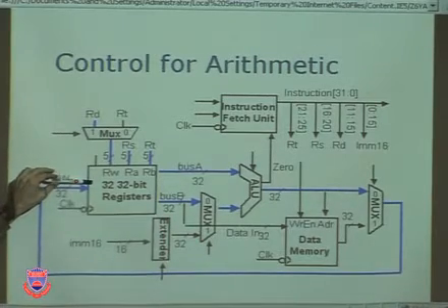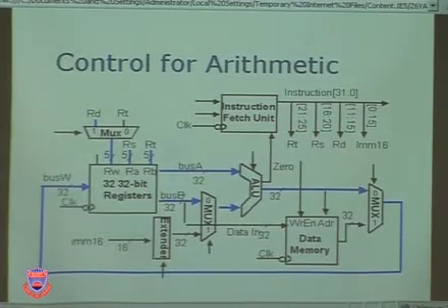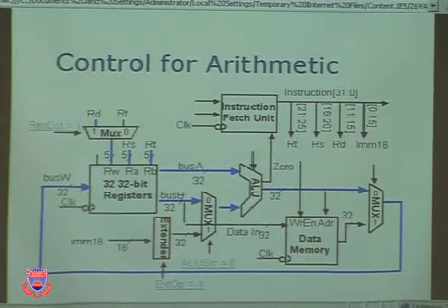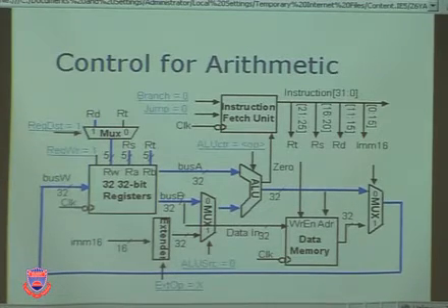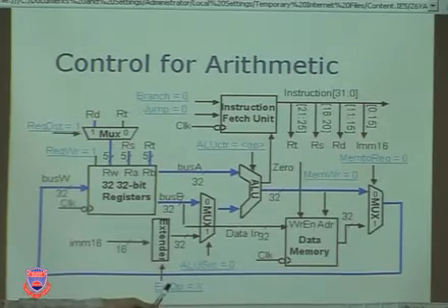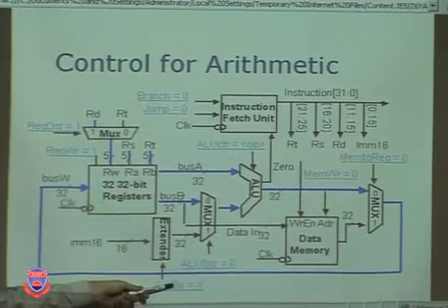And then I'm going to need to write it into here. So the right signal is going to need to be chosen here as well. So that's what we're going to be doing. And if I do any immediates, then I've got an extender that I have to choose. Do I 0 extend or sign extend?